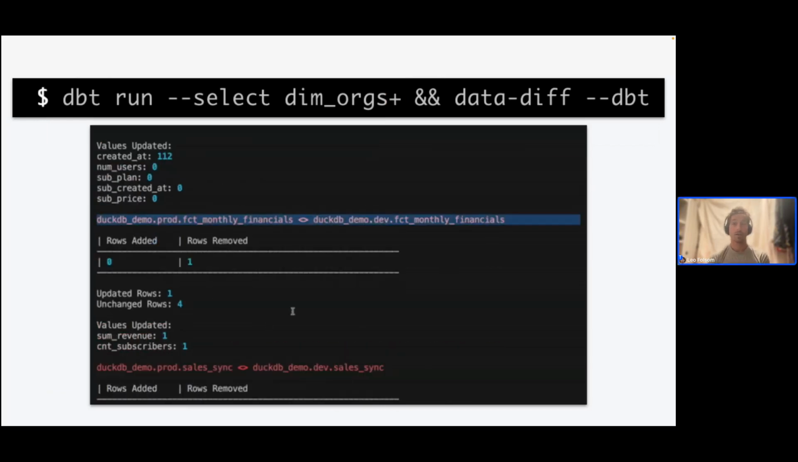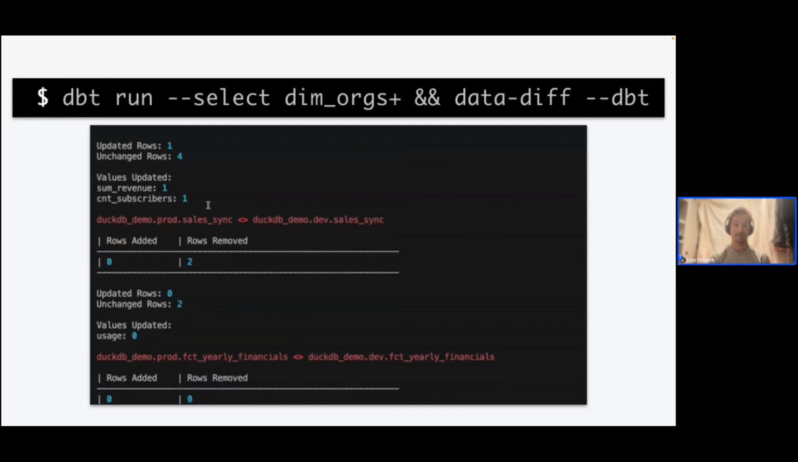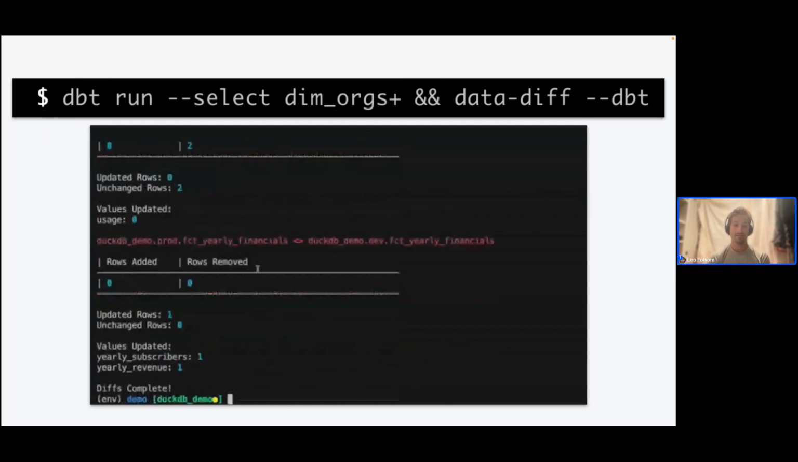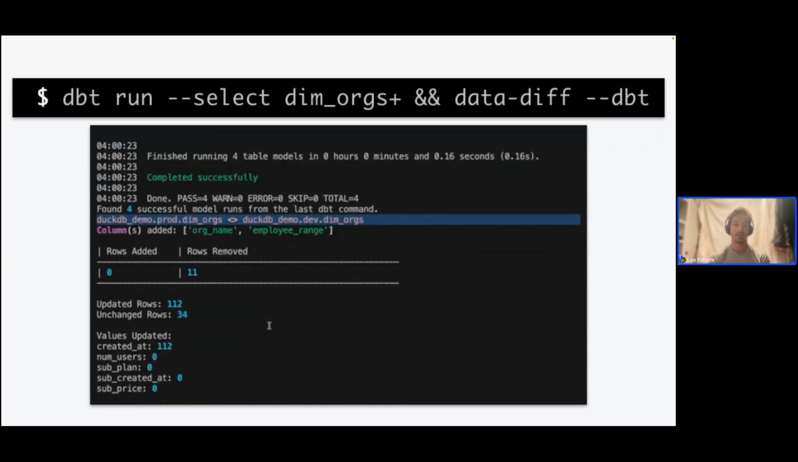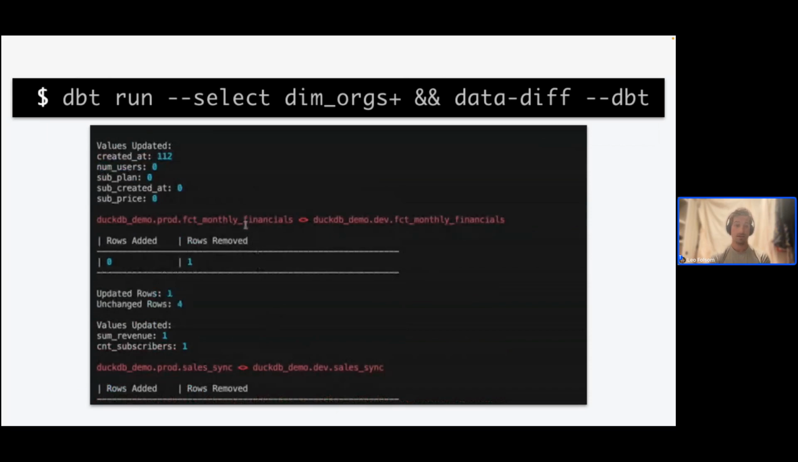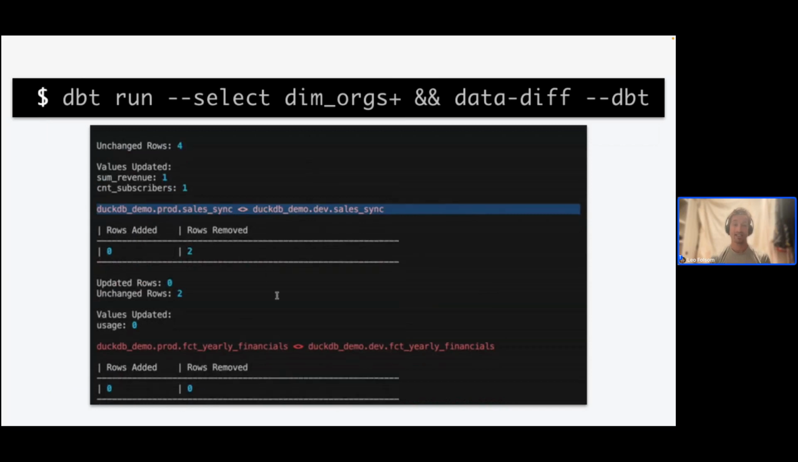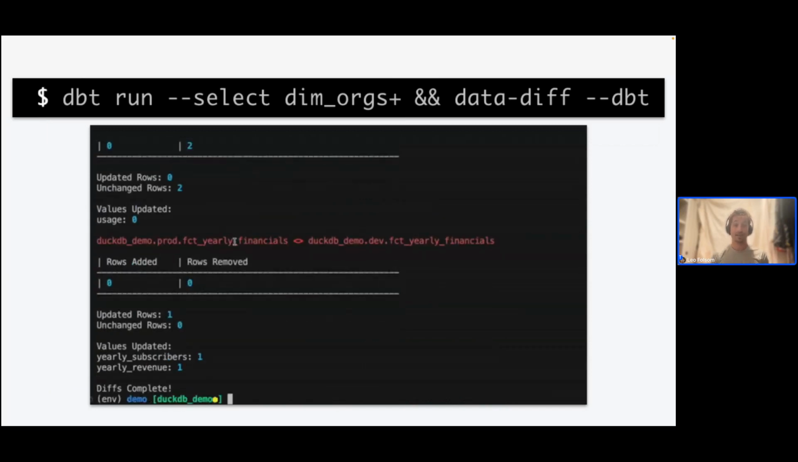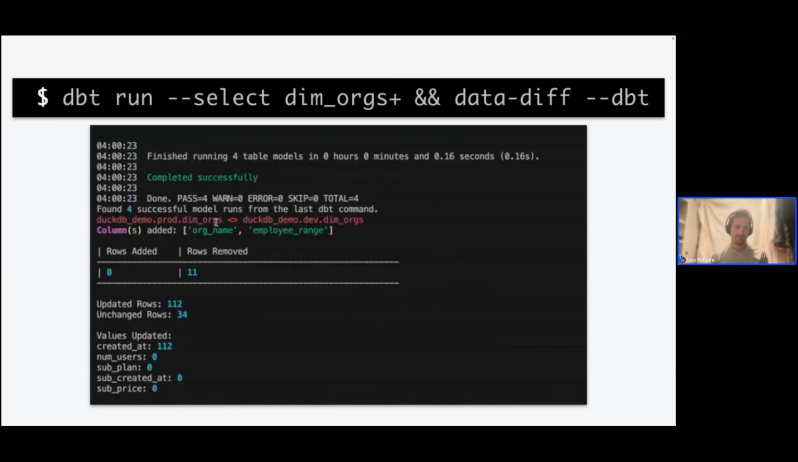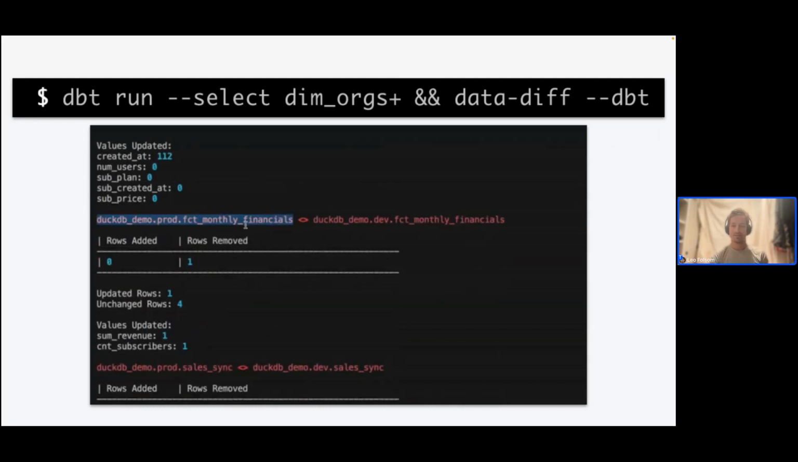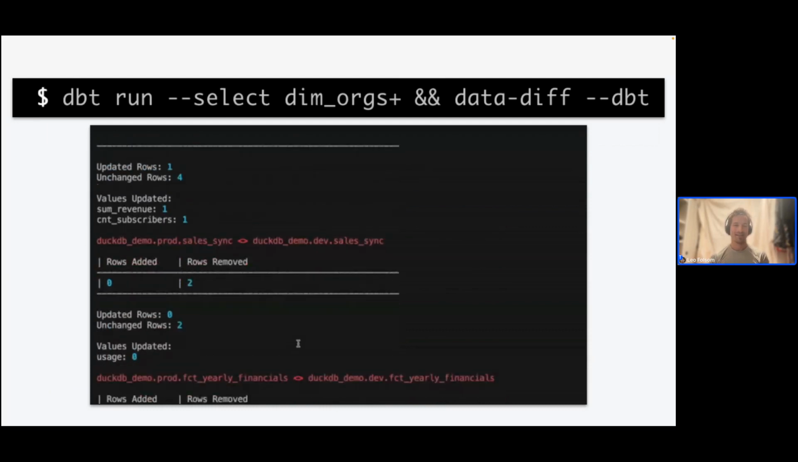When you run multiple models using data diff, all 4 diffs are printed in the command line. So right away, you can see columns added or removed, records added or dropped, fields with changed values. Keep in mind, you can run data diff multiple times as you develop to test changes as you code. And in this case, I can see we're removing and updating records from downstream models called monthly financials, yearly financials, sales sync. These sound important. I'm definitely glad we flagged the impact.